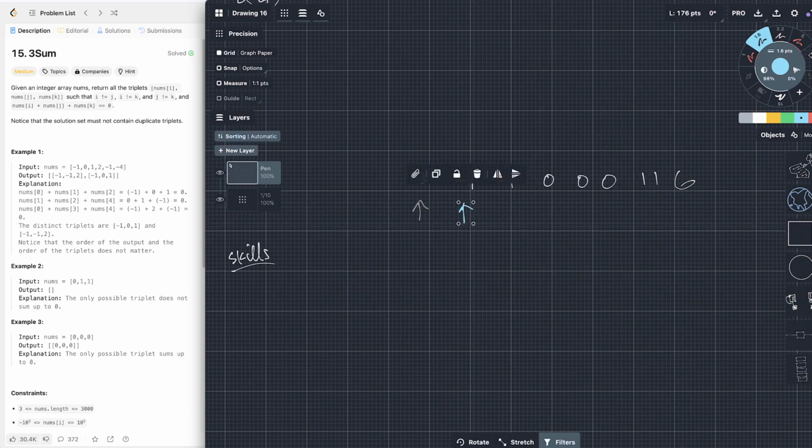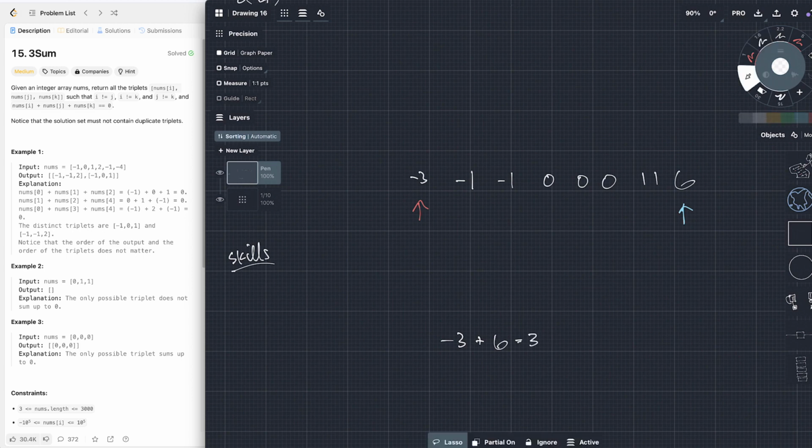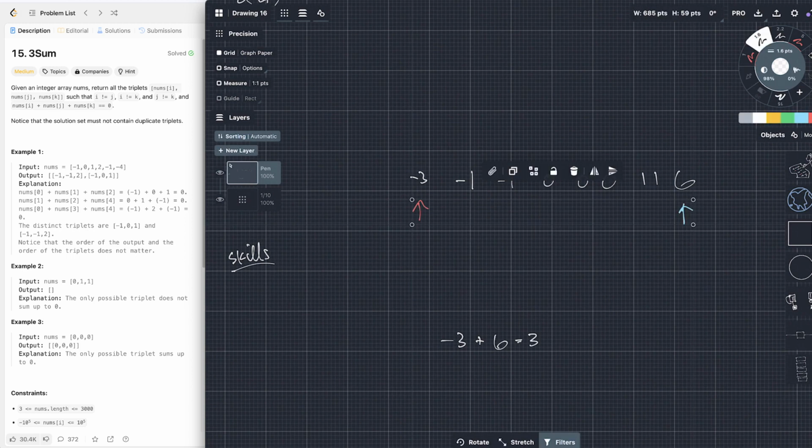Another thing we could do is if you had 2 pointers, right? And one was on the left and one was on the right. Then when you add these two, so this one, it would be -3 plus 6, right? That's a 3. You know that the sum is guaranteed to decrease if you moved any one of these pointers to the left, right?